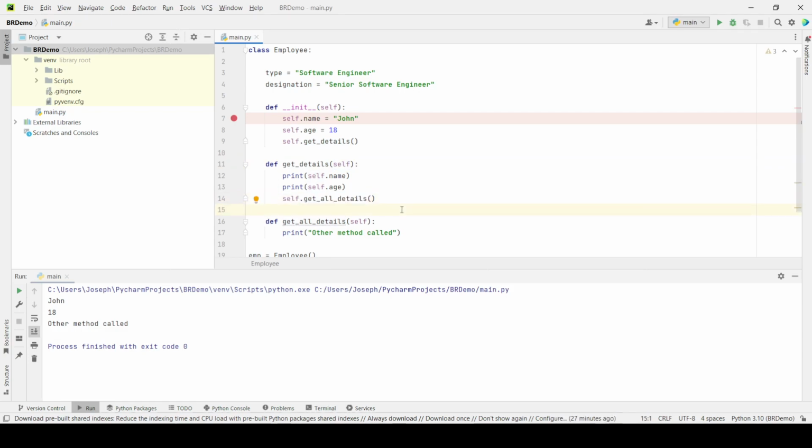And also guys, there are differences between method and function. Both are almost the same, but there are some differences. I will explain that in an upcoming video tutorial.